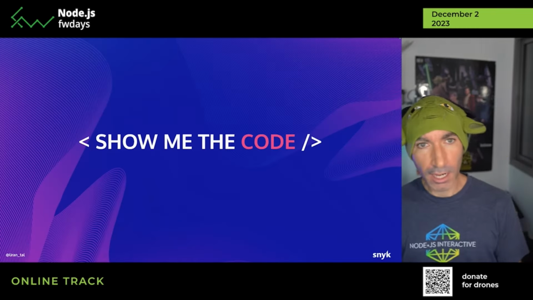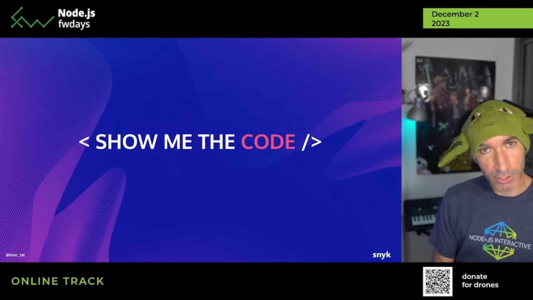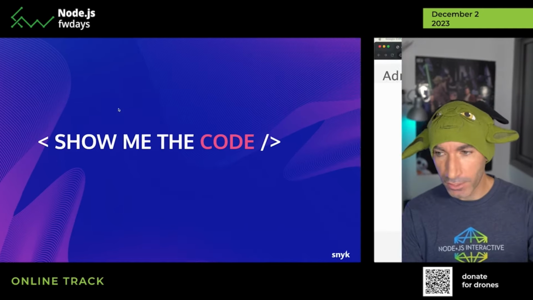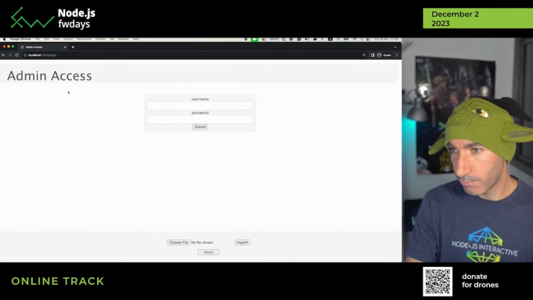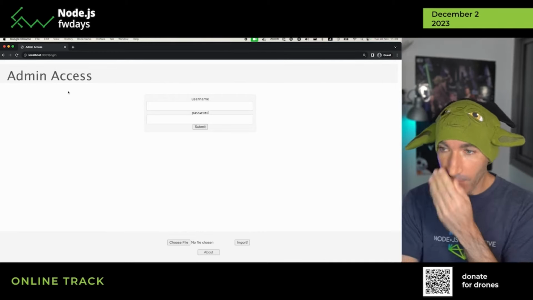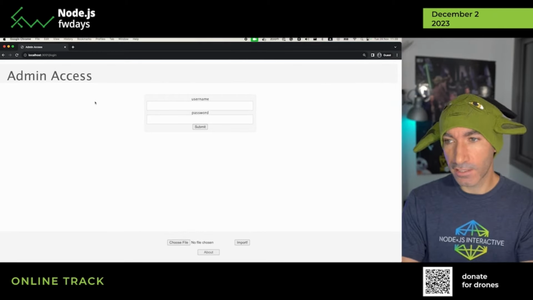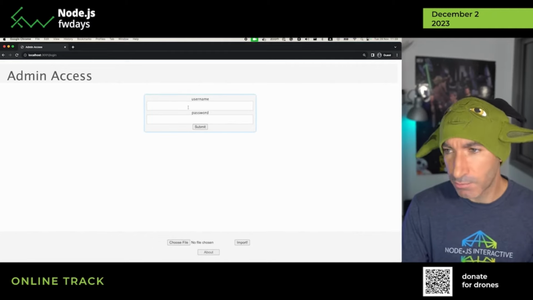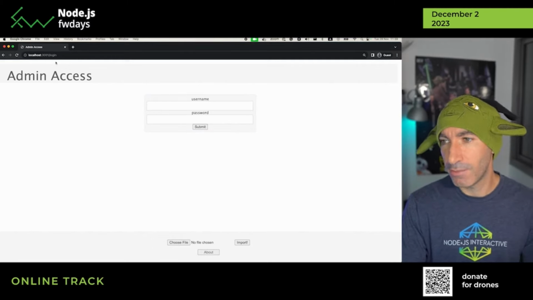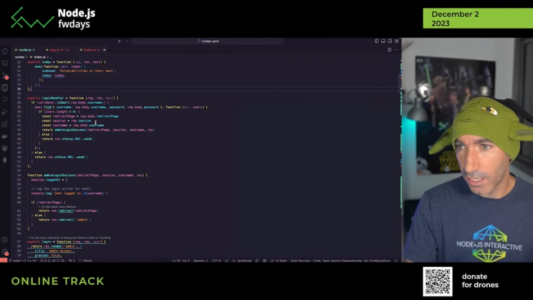So I want to show you the code of why that is potentially problematic. If you haven't seen that before, that's okay. Let me pull up my screen here. So we've got this system, which is a login system based on a very, very simple Express application, nothing fancy here, username and password, going to the login route.